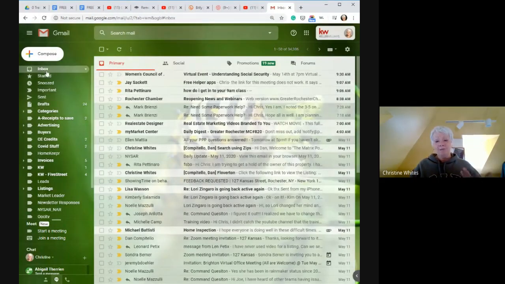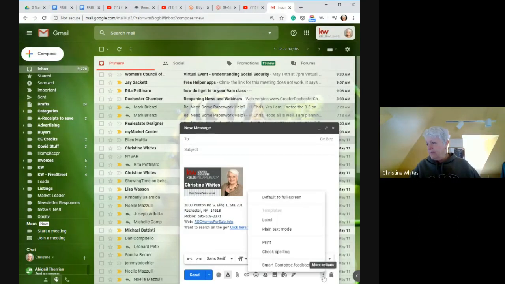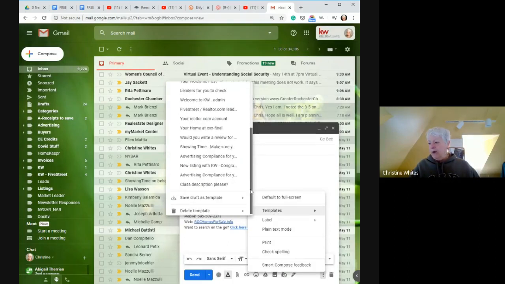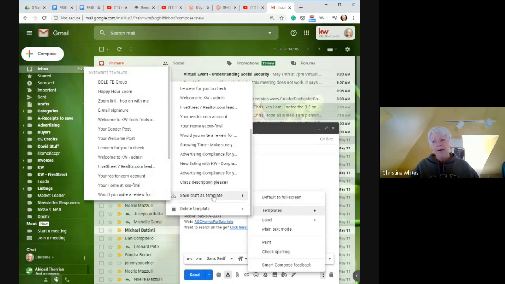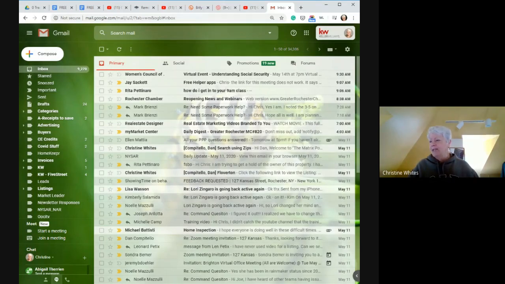You can be very, very consistent in what you send out to people. And the way you make them actually is in that same place. So you can go and start creating an email, and then you say that you want to save the draft as a template. So that's something you guys may not know about.